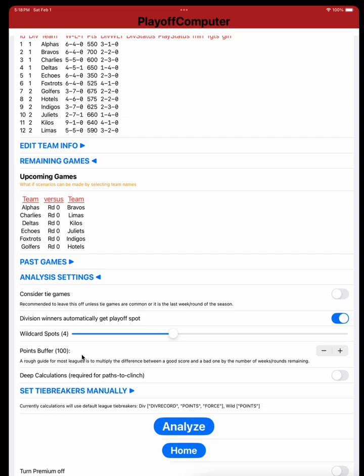A rough guide is to take the difference between a good and bad score and multiply that by the number of weeks left. An example would be, for most fantasy football leagues, say about 150 is a good score and 75 is a bad score. The difference of those is 75. So if there were 2 weeks left in the season, a fairly realistic number to put here would be 150. This can be adjusted as desired. Again, more info on the website. I'll just leave it alone for this demonstration.